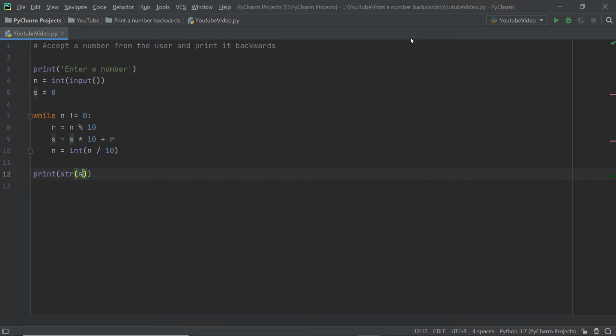So this program accomplishes exactly what we need to do. Now let's actually get into the code, and let me explain what this does. First we have a variable called s initialized, and s is going to hold the reversed number. You may be wondering why we have n is not equal to 0, because n is initially the number we accept from the user.